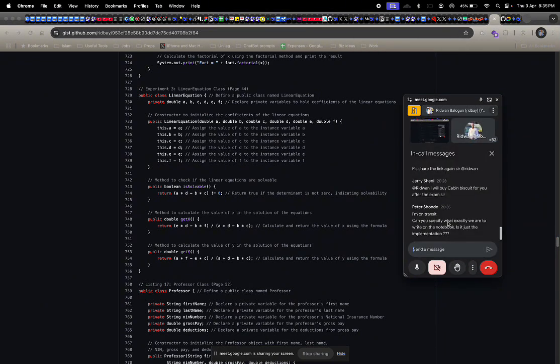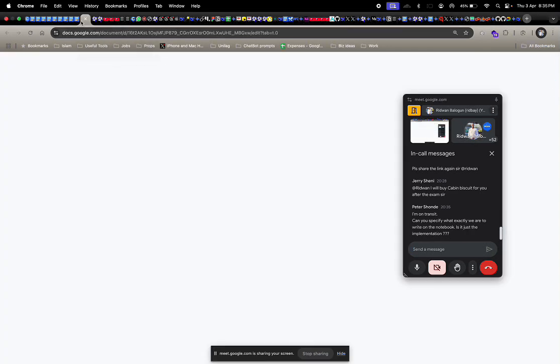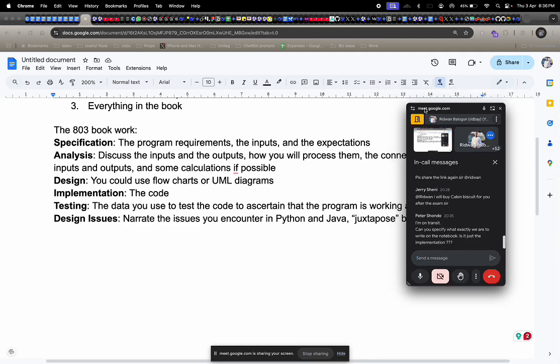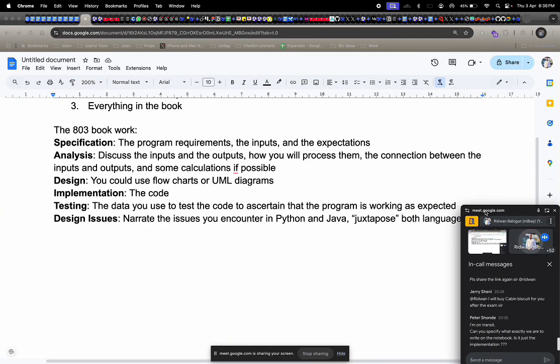You're welcome, sir. Can you specify what exactly we are to write in the notebook? I guess you joined very late. So this is what you have to write in the book. For each experiment, if you check your booklet, you'll see each experiment has specification, which is blank, analysis, which is also blank, design, implementation, testing, and design issues. So these are the things you have to write.